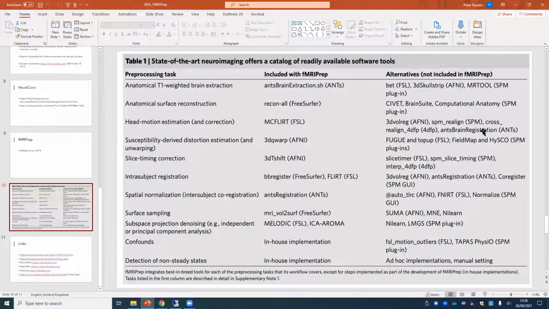I'm going to show you the basic outputs now of fMRIPrep.